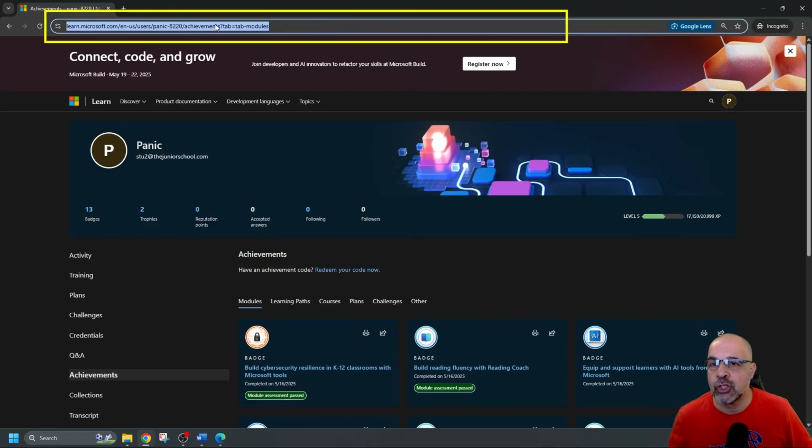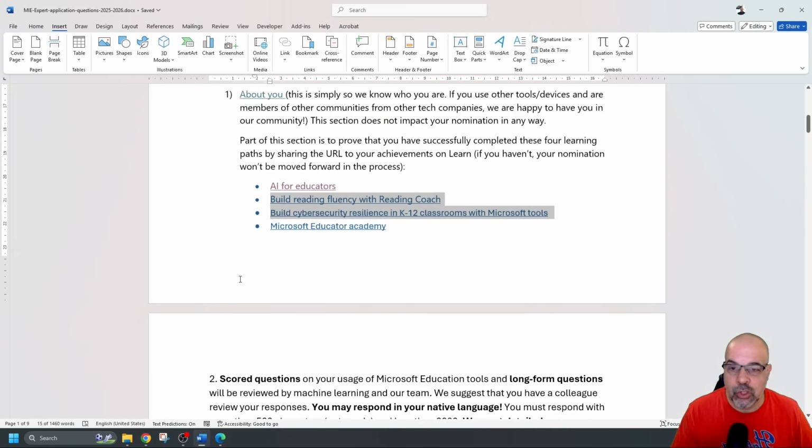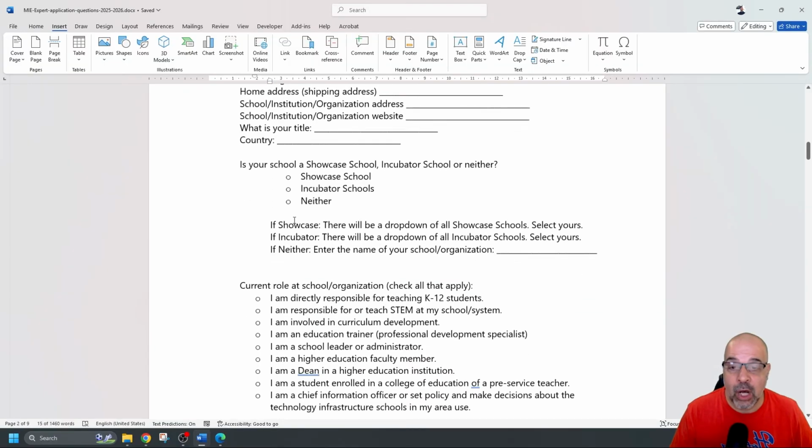It should say achievements right up here, the URL. And what you want to do, you want to click in the URL at the top and then click again so you get the whole path, the HTTPS as well. Select all of this, copy it, and we're going to put this in our document so it's ready when we're going to do our application.